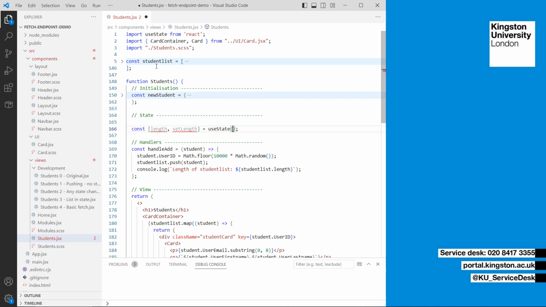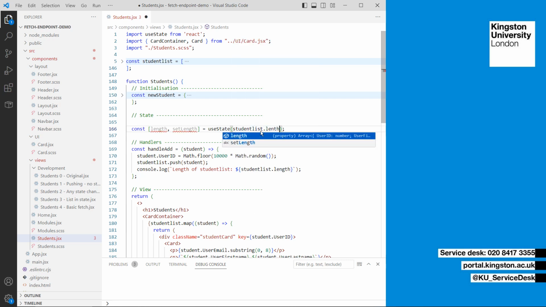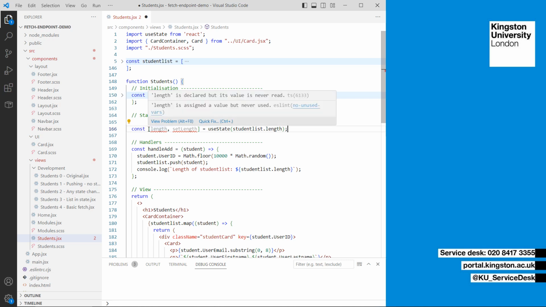Now we can give this an initial length by popping it in here. The initial length of student list is studentList.length. So that's what we're going to create. We're going to create a state variable, and we're going to give it an initial value. useState returns two things, and then we can what's called destructure them into a variable and a function of our choice.